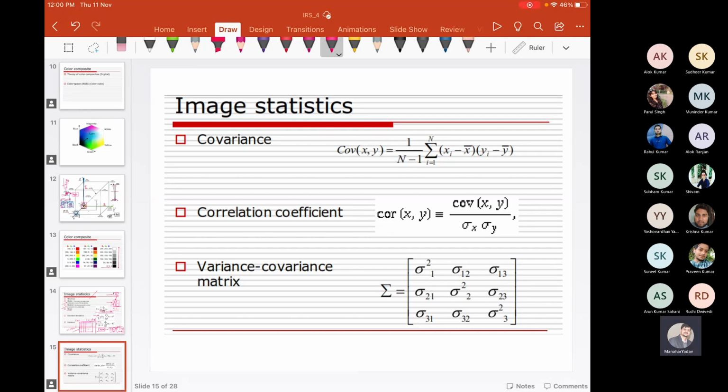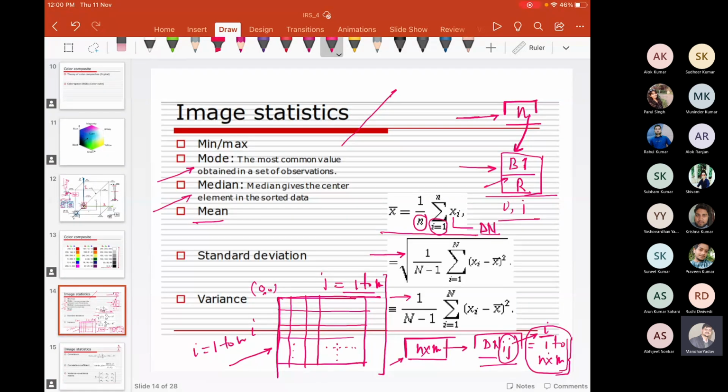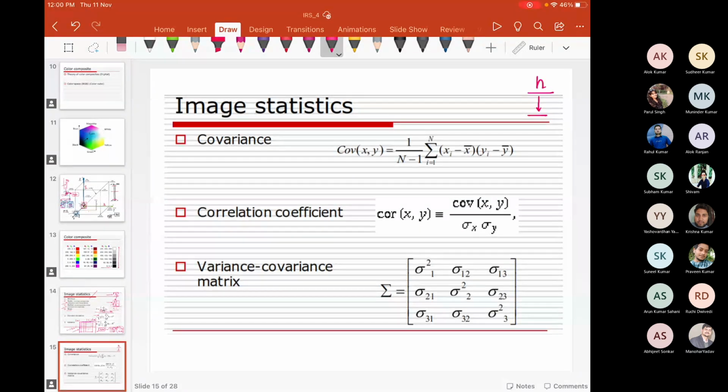As we are talking about a total of n number of bands in which we are collecting the image, out of n bands, for each band, we have calculated these parameters. Now we see the relationship between a pair of bands. Out of n bands, we select two bands at a time.